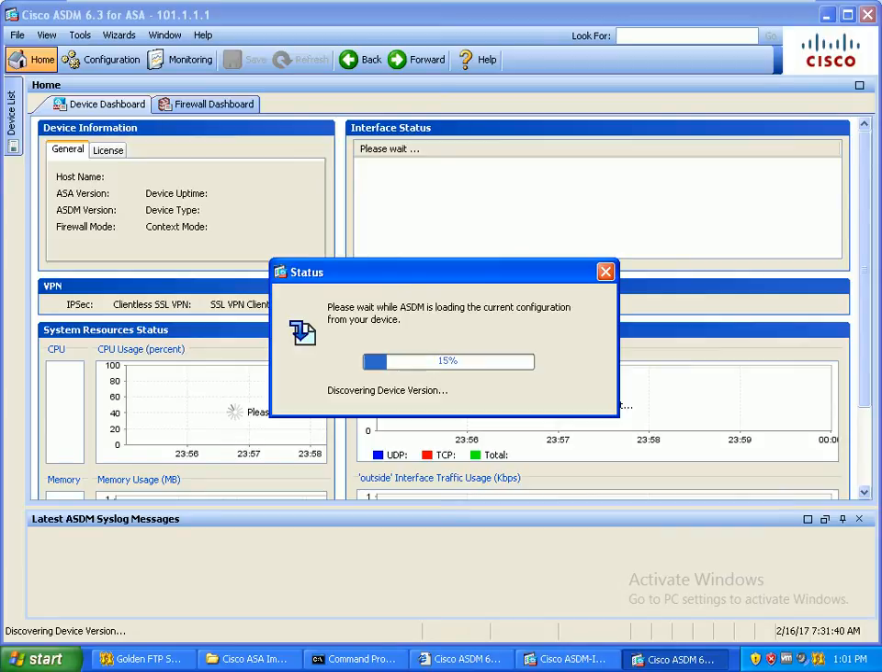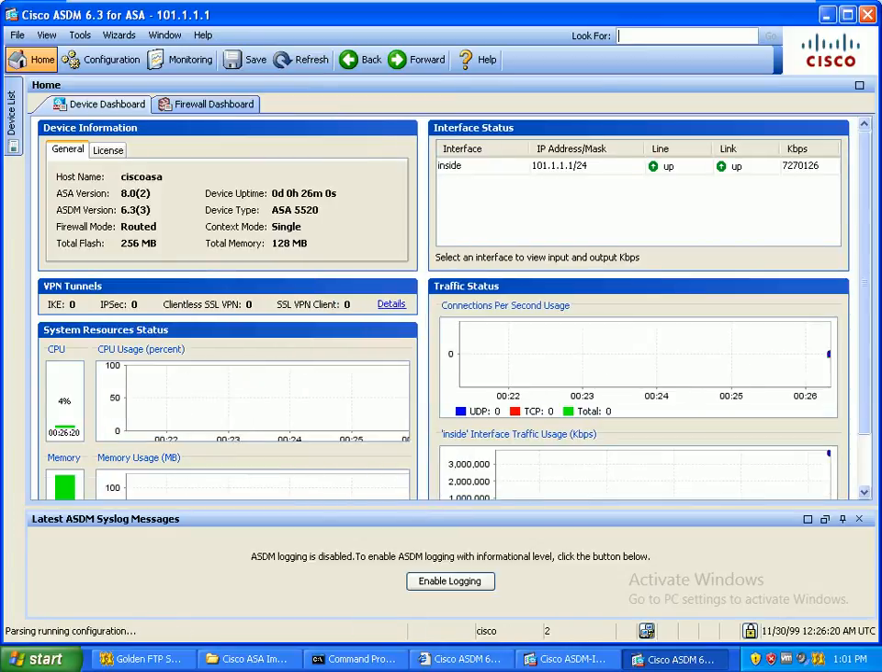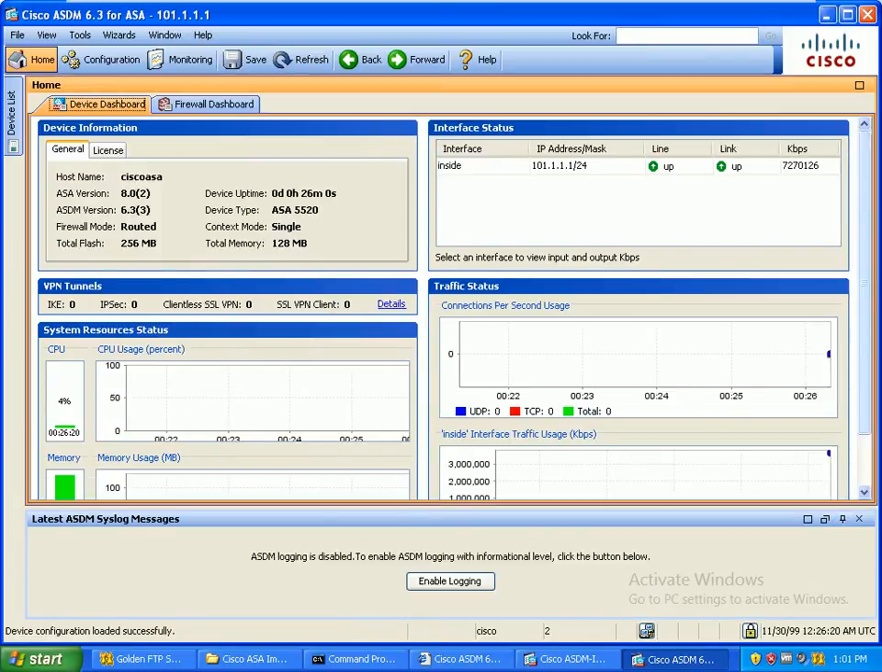So this is the GUI. It's a dashboard. We call it dashboard. In this, it is going to give you brief information. Host name is Cisco ASA. Version is 8.0.2. So this means major version is 8, minor version is 0, and 2 is our maintenance number.